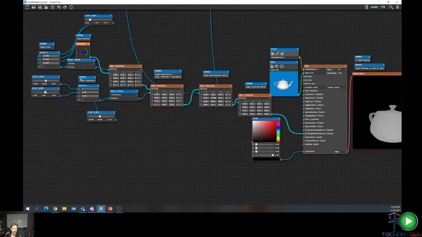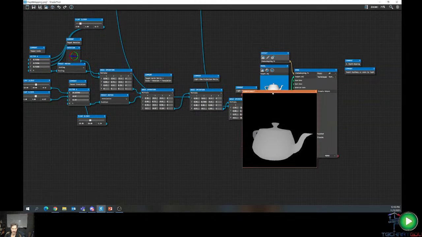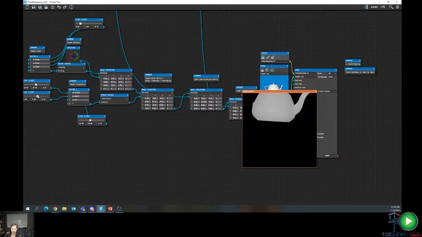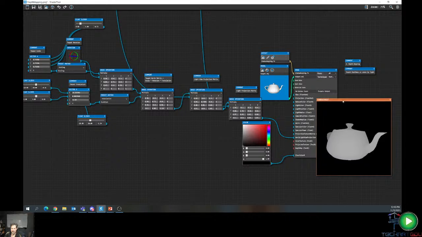Oh, wait a second. I did put the teapot translations in here. It says right here, so we can move it in the X direction. Yeehaw! And then we can move it in the Y direction. All right, so we can now move our teapot exactly the way we expected it to.